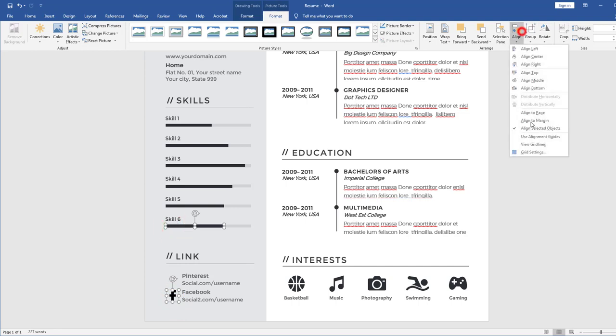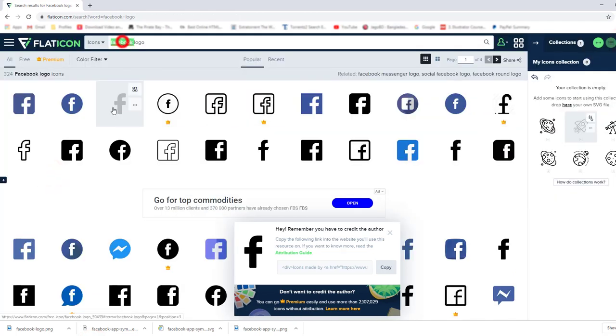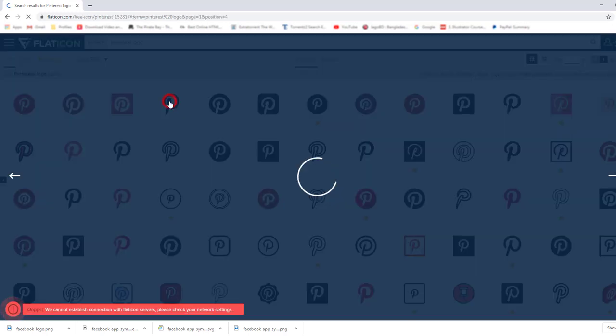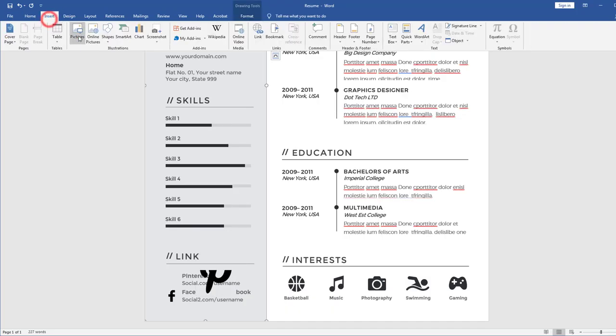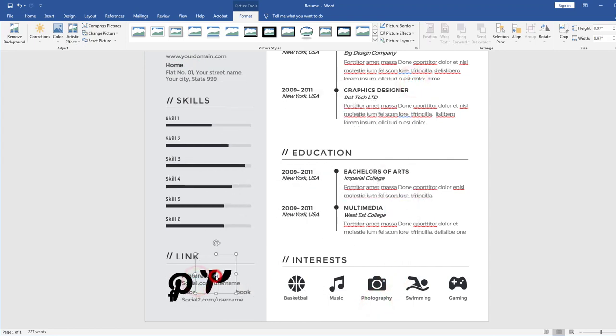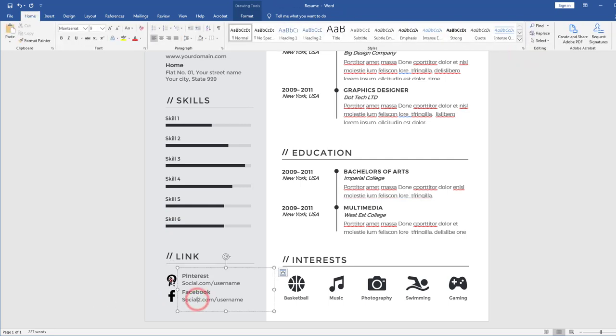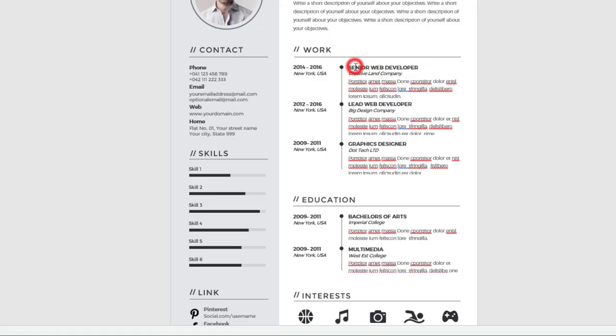Go to Format, Align, Align Left. To change the description, just double-click on the text and write your description here.